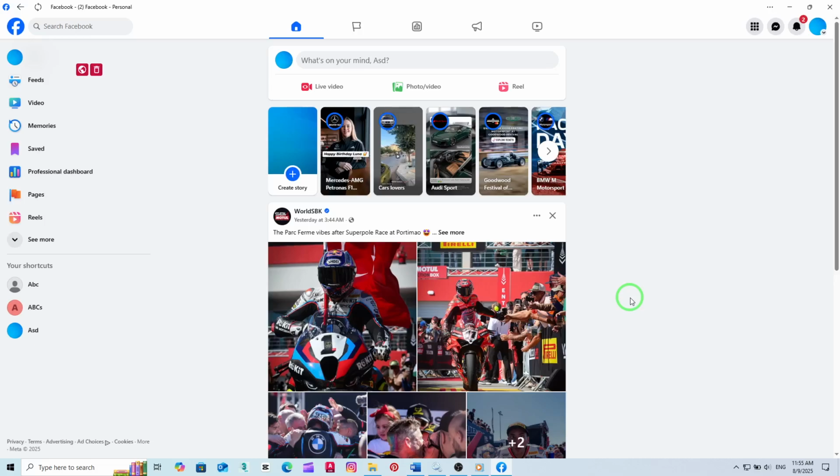Remember, you can always repeat this process anytime you come across a page post that just doesn't suit your interests. This feature gives you more control over what you see every day, so your feed stays relevant and enjoyable.